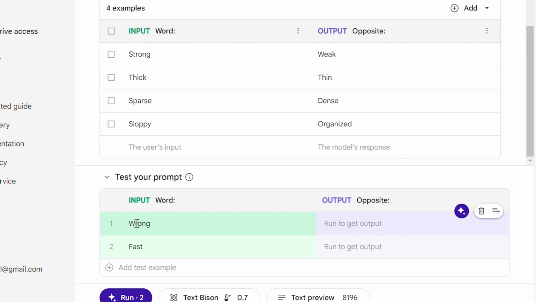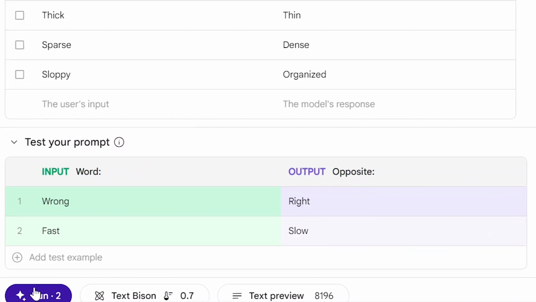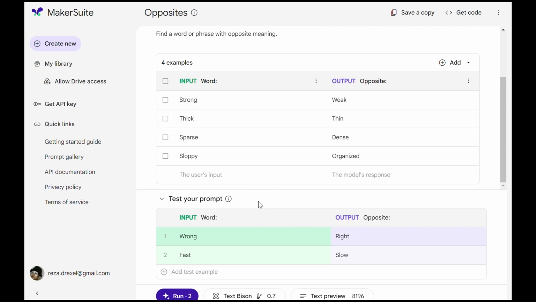Now we ask the language model, if the input is wrong, what would be the output? And if the input is fast, what should the output be? And now if we run, we see that in response to wrong, the language model is creating right, and for the input fast, the language model creates slow. We can see that for every input, the language model creates the opposite as the output.